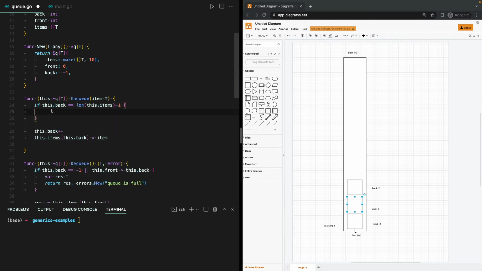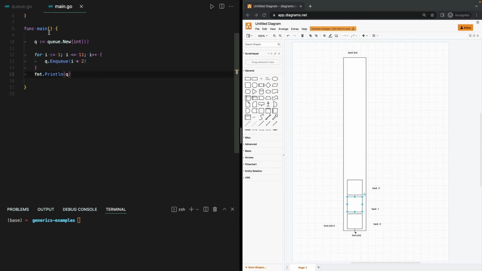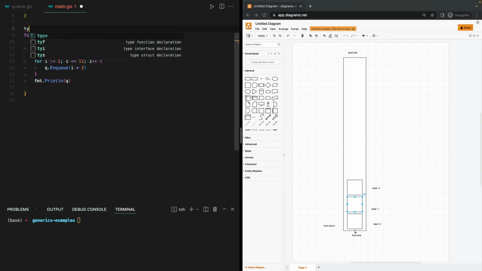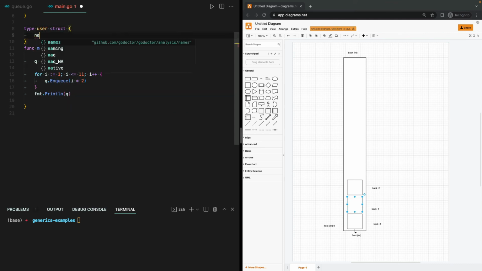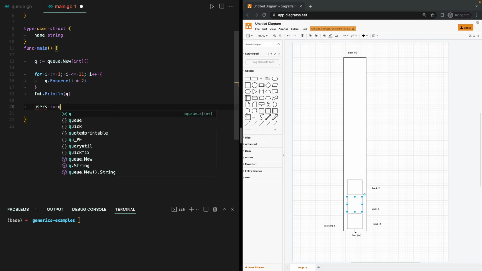So let's put it back now. At this point, you can create a queue of anything. We can create a queue of type, let's say, User, with Name string, and you do users, queue.New, User. So imagine if you are loading your users from the database and you want to do something in the order of first come, first out. This is a very good data structure for it.